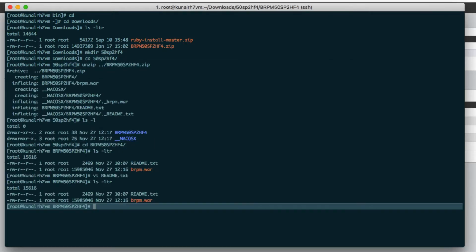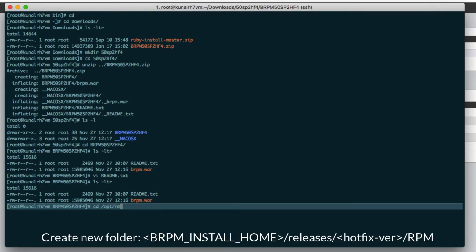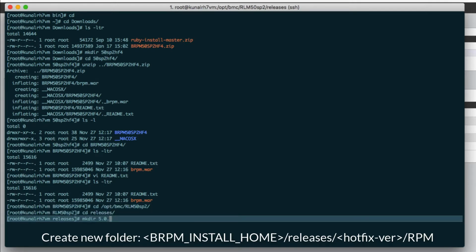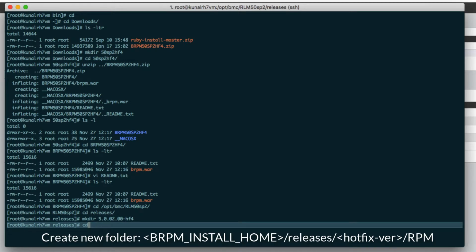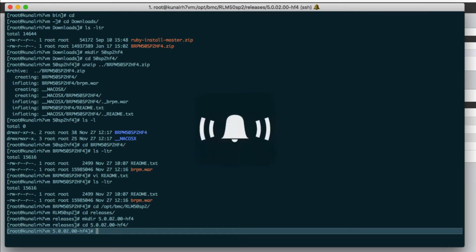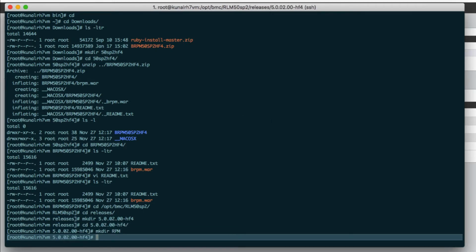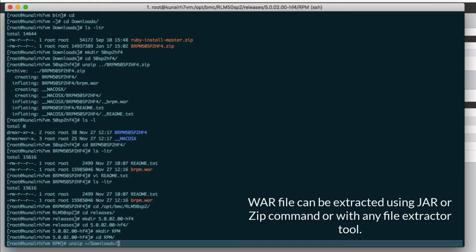To get the application binaries upgraded, we have to create a folder under the BRPM install home releases with a hotfix version. I will create a folder called RPM under the hotfix version. Then I will extract the war file contents to the newly created folder.